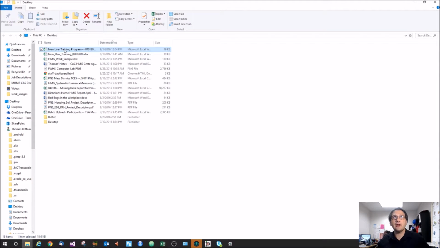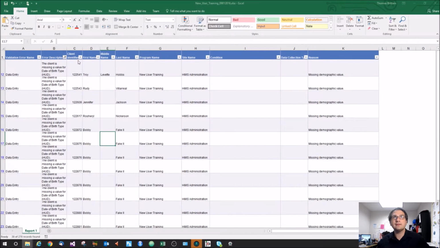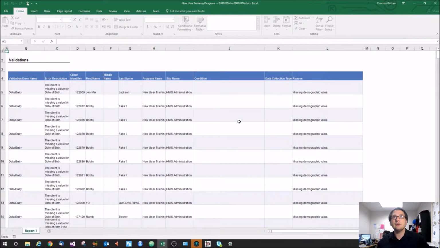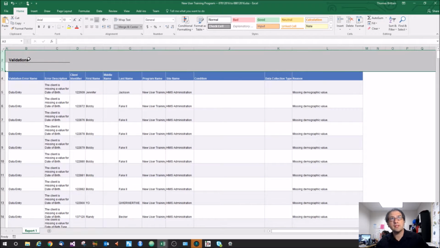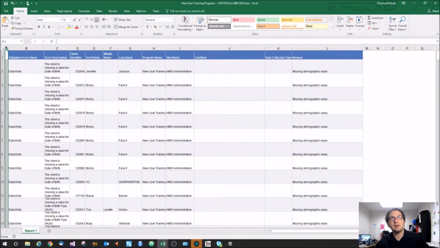So now you're going to open up that Excel file, and it's going to give you all those data errors in Excel. Alright, we're almost there. Now the first thing that the HMIS office does is a little cleanup. We delete these rows up here at the top, and I will show you why in just a moment. And we delete this column over here to the left.